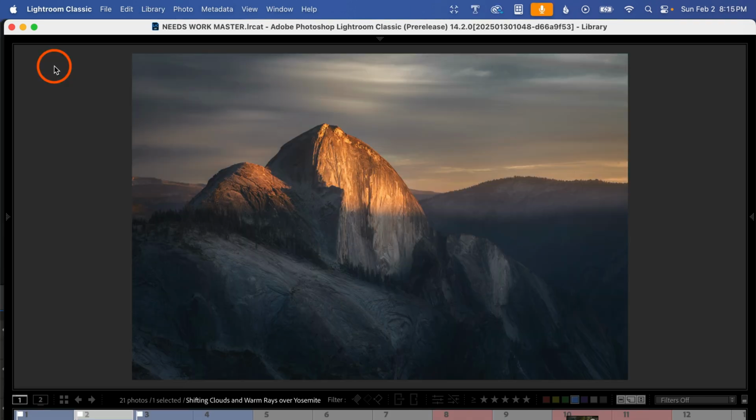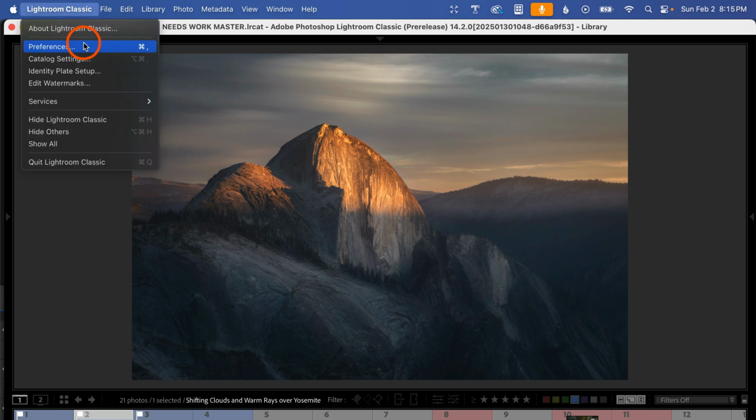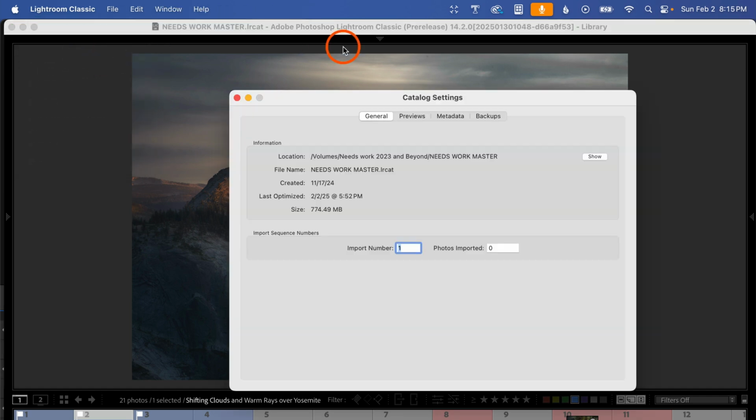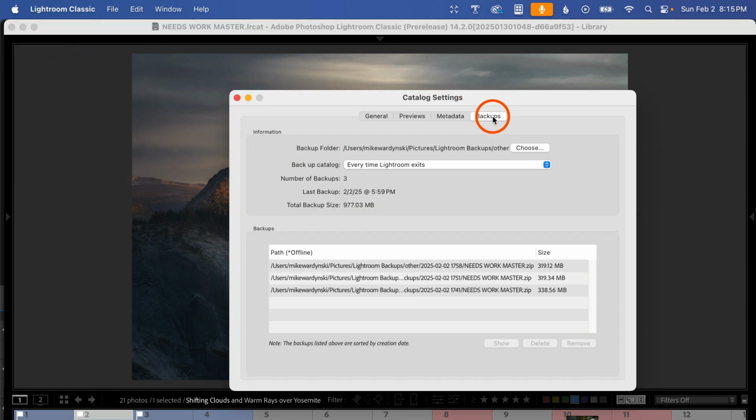Adobe added some catalog backup management improvements in version 14.2. You can now view catalog backup locations and backup sizes in backup settings. So to see those, we're going to go over to Lightroom Classic, and we'll navigate down to catalog settings and then over to backups. And when I click here, I can see the previous backups and also the size of each backup as well.